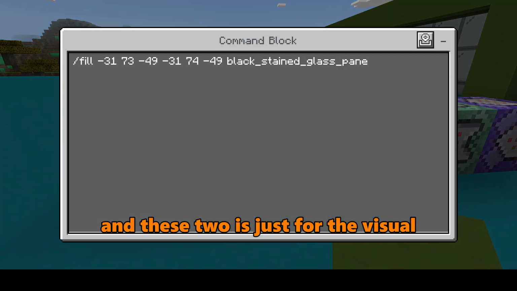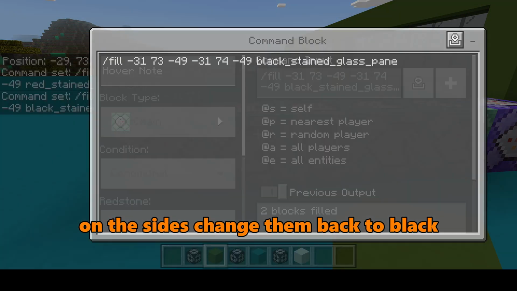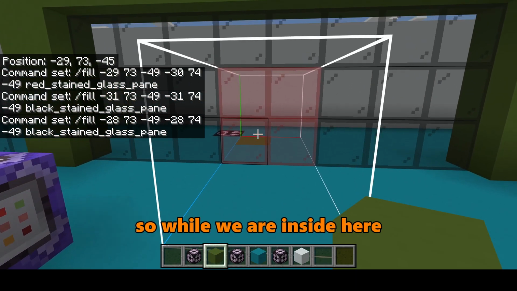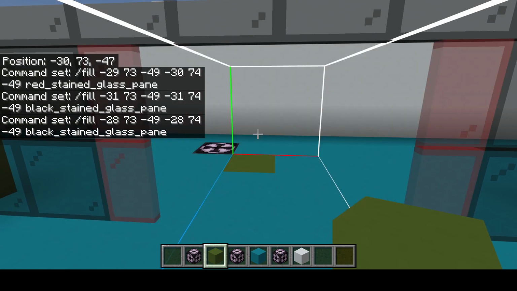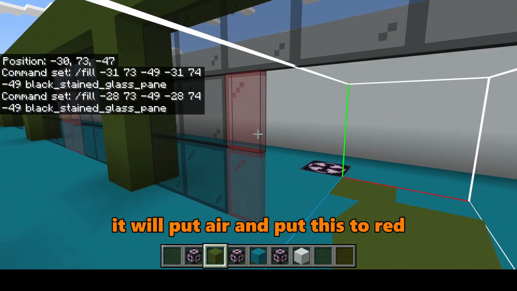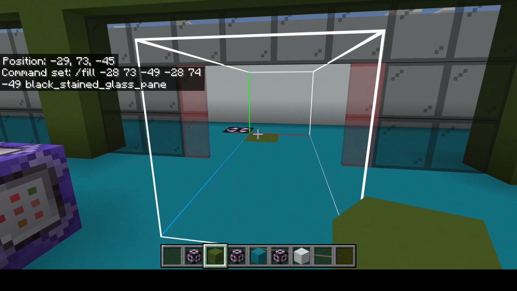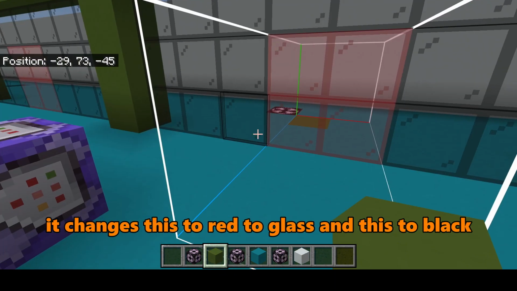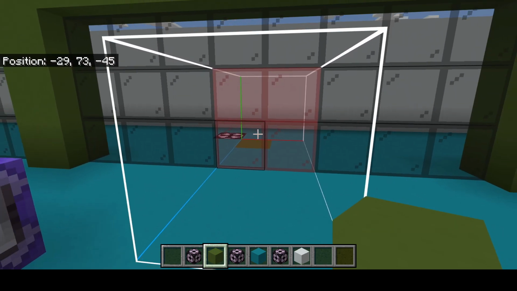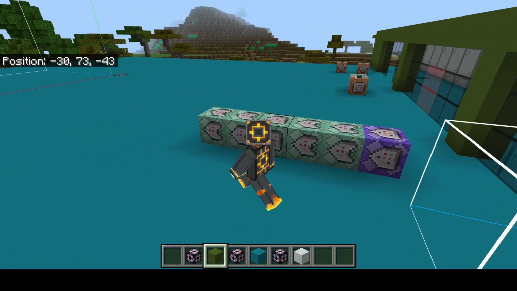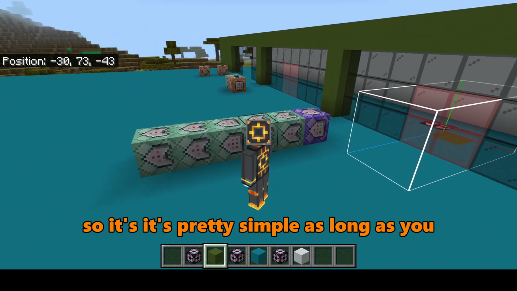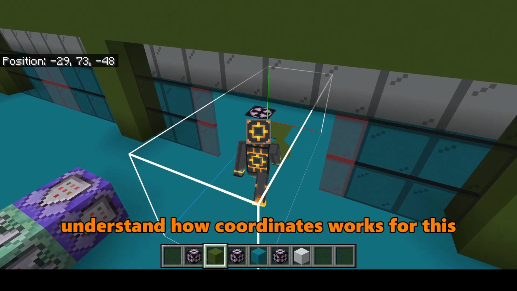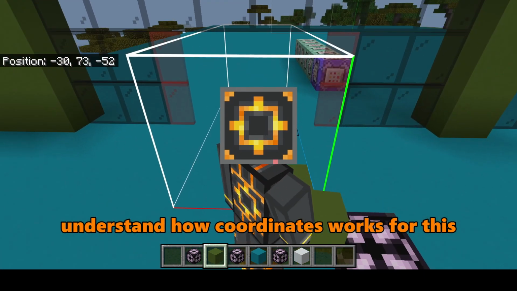And these 2 are just for the visual on the sides, change them back to black. So inside here, it will put air and put this to red. And when it closes, it changes this to red glass and this to black. So it's pretty simple, as long as you understand how the coordinates work for this.